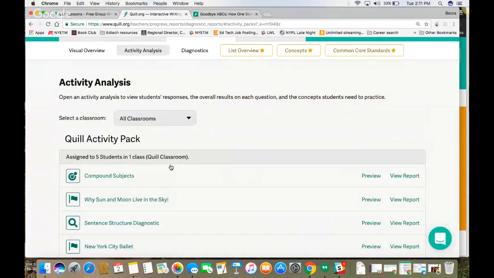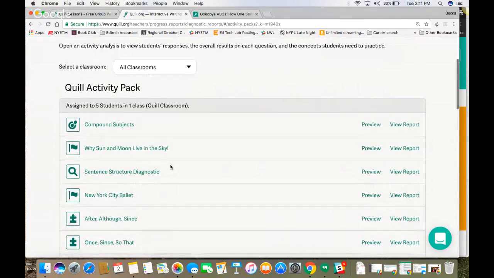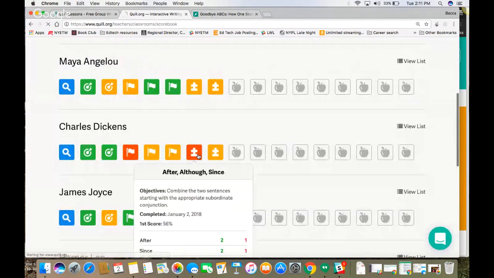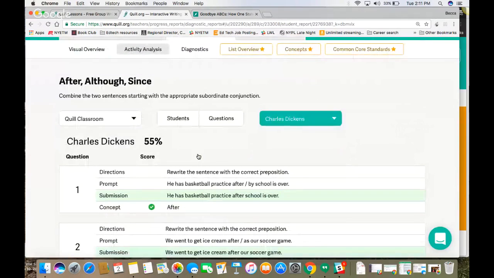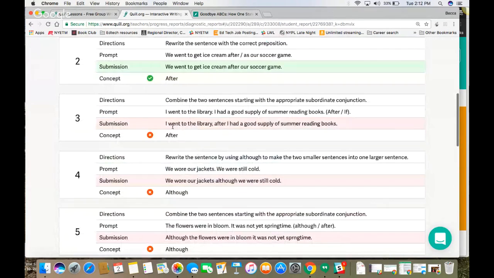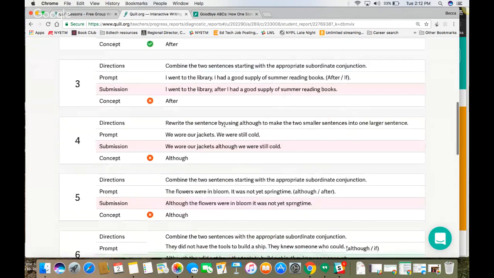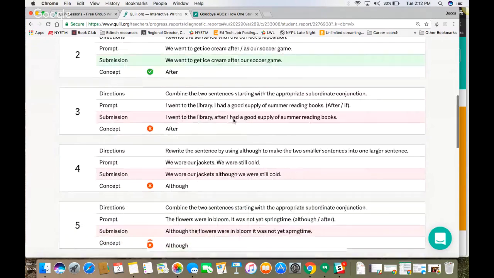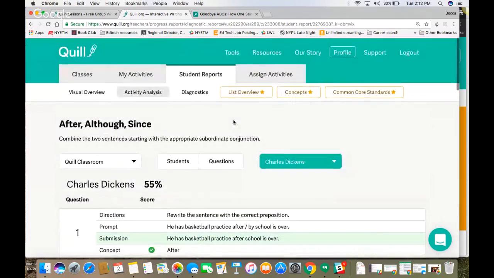Another way for you to look at, say, a student who you know is struggling and you're not entirely sure what's going on is to do an activity analysis, right? So let's go back to my visual overview and let's say, okay, Charles is really struggling. He's got a couple where I'm really worried about his work. So I just clicked on the after, although, and since, and I'm looking at his answers. What I can do here is actually see what he submitted for each question, so I can see how he got them wrong, right? After was the word we were looking for, he got the comma in the right place, but he just put the after in the wrong place, right? So this is something I'm noticing as a theme, he's just sort of tossing that word in the wrong place. So that's now a conversation I can have with Charles.